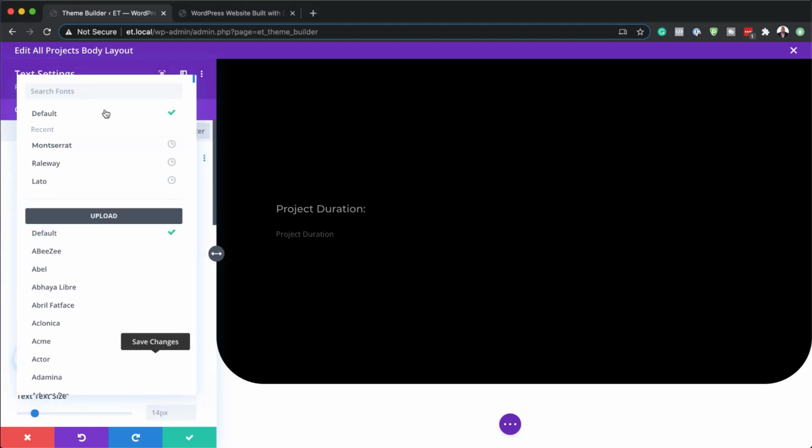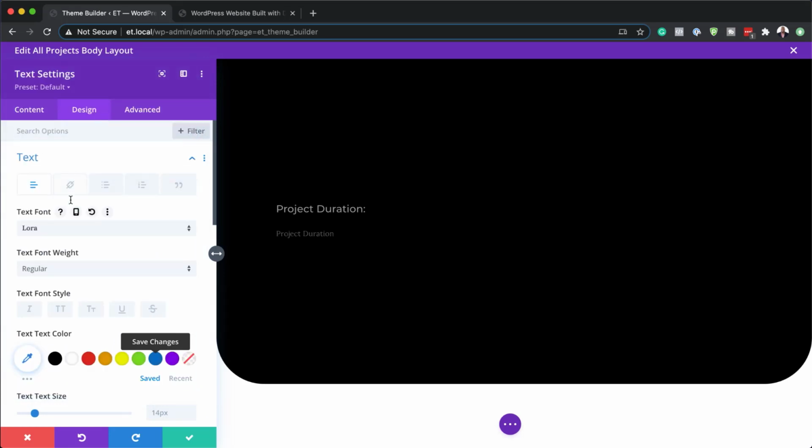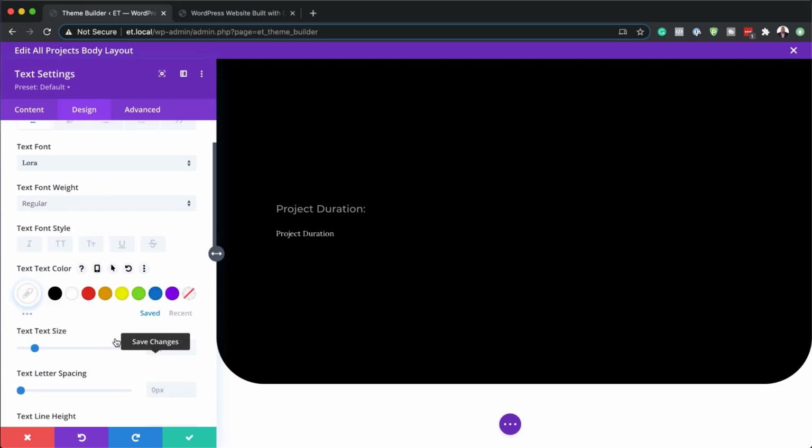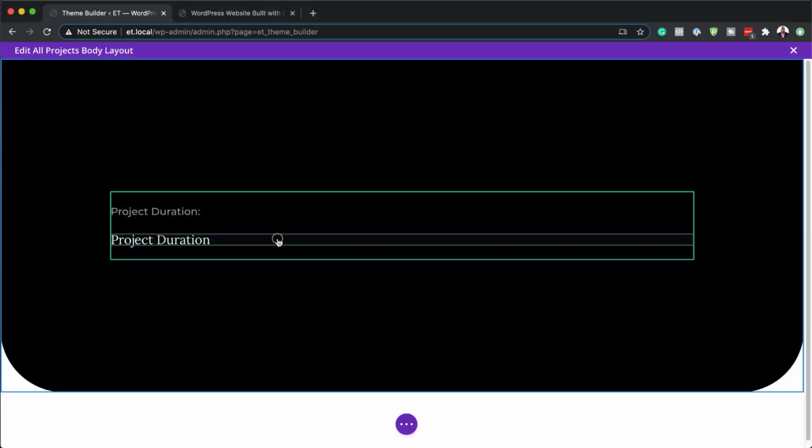Then we're going to come over here to design, text, and we're going to change this text to Lora. So I'm going to search for it and select it. All right, so now that we have our text, we're going to set our text color to white, and then we're going to set our size to 1.5 rem. So now let's save and add another text module.